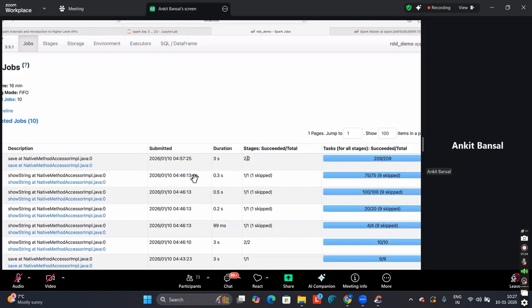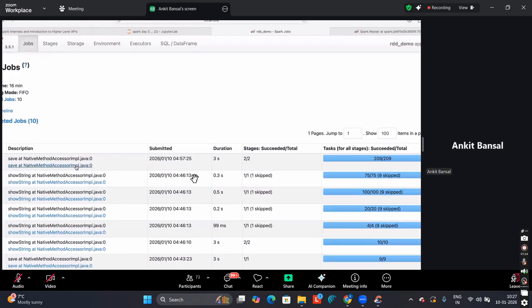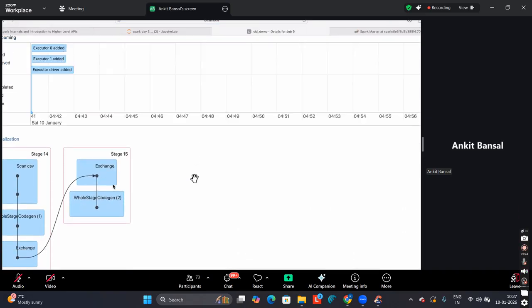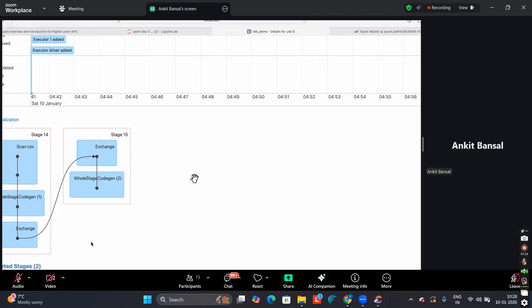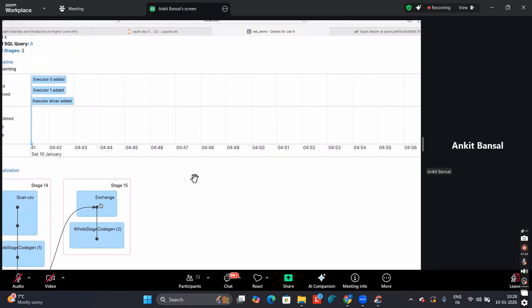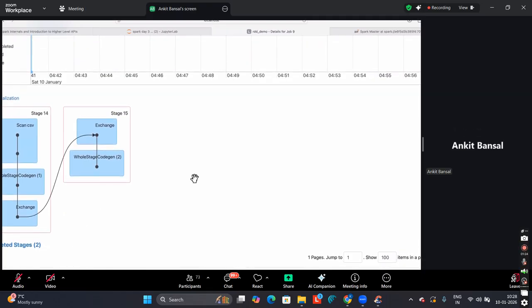It shows 2 stages. So far it was showing one stage, whatever we have done. Now it is showing me 2 stages. You see, this exchange means shuffle. When you see exchange in this DAG, it means nothing but shuffle. So we are shuffling data from one executor to other executors, and this is a costly operation. For each shuffle, it will create a new stage. Every time you do a shuffle, it creates a new stage. So if you see, there are two stages.